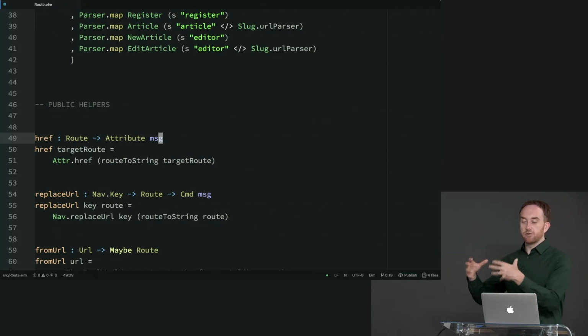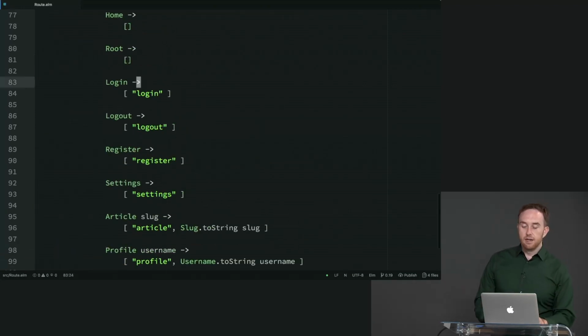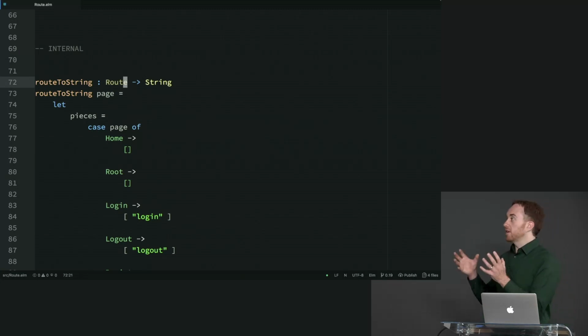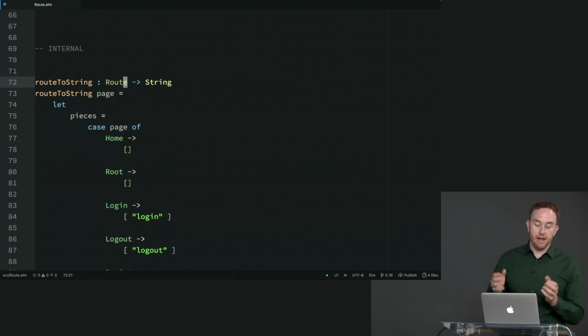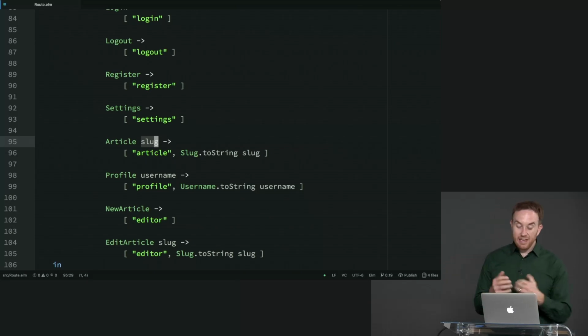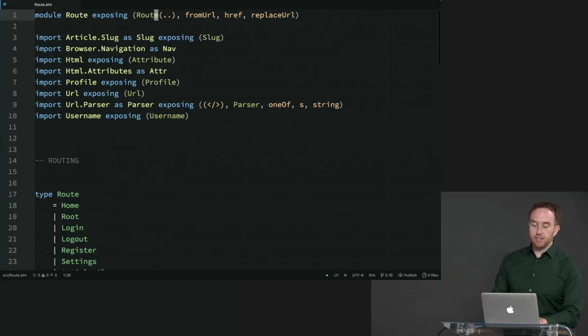So rather than linking to a hard-coded string, which could potentially get out of sync or get a typo in it, we're instead passing it one of these custom type values, such that if we're ever giving it an invalid route, it just won't compile. Not only that, but because we're passing it a route, we're forced to specify not only that this is an article, but also that this article has to have a slug associated with it. We can't forget that or else it won't compile. So having this route type actually helps us out in two ways.